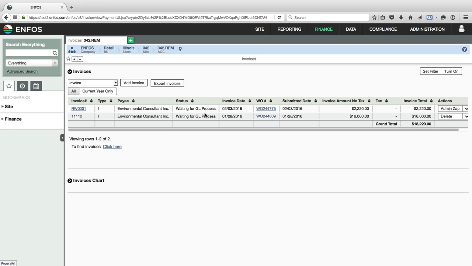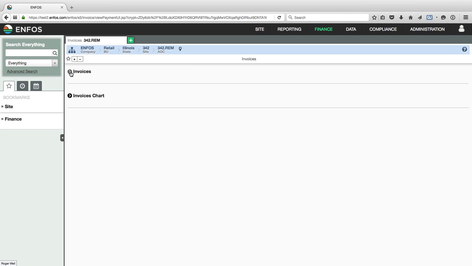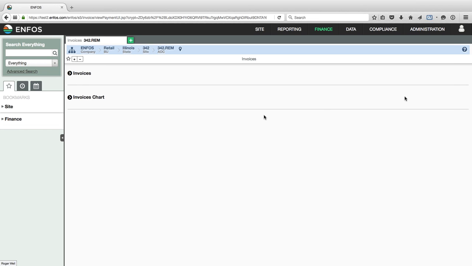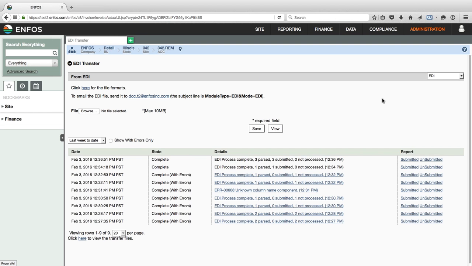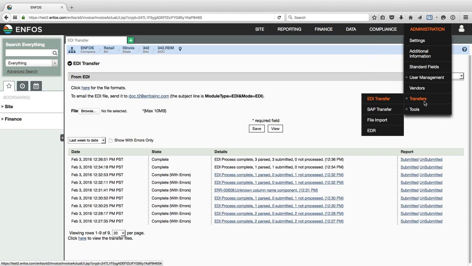Okay, the next thing I want to do is talk about electronic invoicing. So for electronic invoicing, we have a page under the admin module, and it's called transfers, and it's called EDI transfer. So if you're a vendor user and you're responsible for uploading invoices, you'll have access to this page. Again, it's under administration. It's in the transfer submodule. And then there's a page called EDI transfer, right?